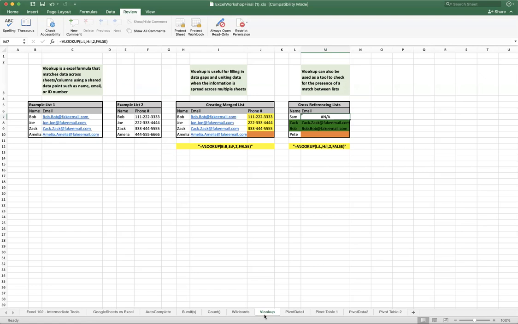You can use this when you're trying to merge lists that have a shared data point to make one sort of master list or to fill in data gaps. Or you can use this if you're cross-referencing two lists to try and figure out where they match or where there's missing items on one list. So we'll talk about those examples real quick.